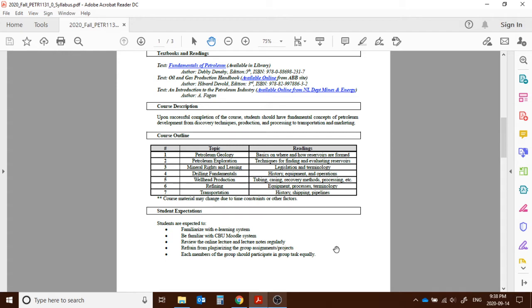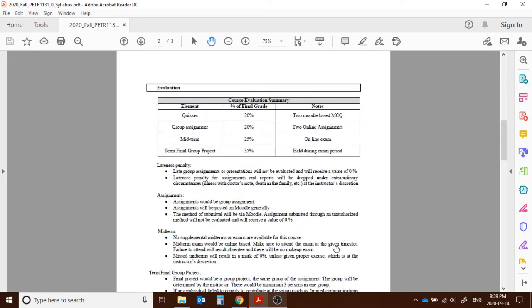The other expectation I have is that each member of the group should participate in a group task equally. I will explain it a little more on the following slide, but I will assign each of you to an individual group. There will be a maximum of 3 persons in one group, and in those groups each of you would contribute. This is very important for you. So this is about my expectations, and let's go to the evaluation.